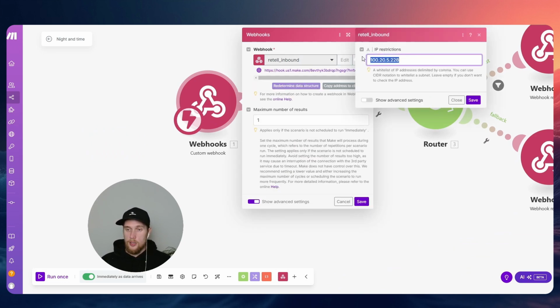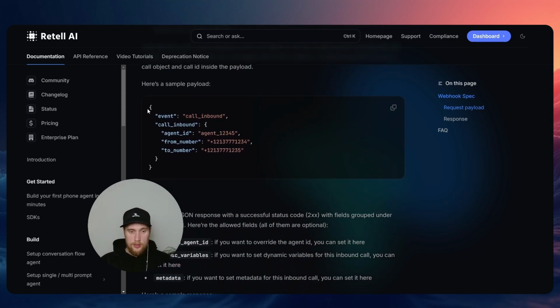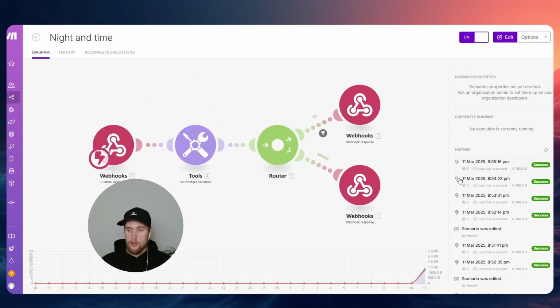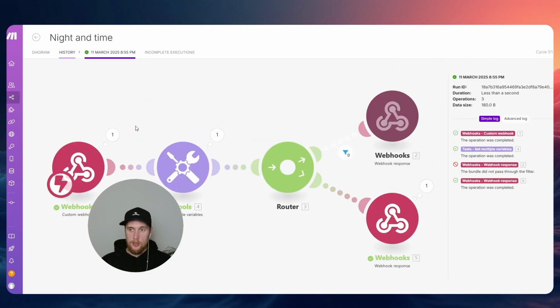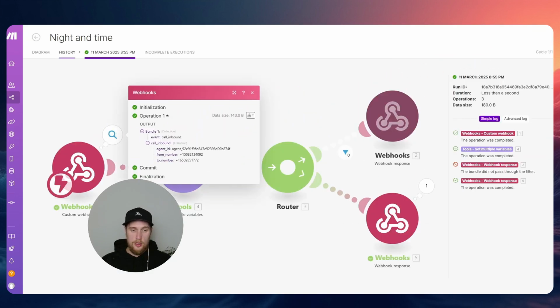And you can throw in the IP. This allows specific IPs to be making a call to this webhook, and if they are not this IP, then no one else can access this webhook. So this is the payload that gets sent to make.com. I'll just show you guys how that looks initially, so you can compare.